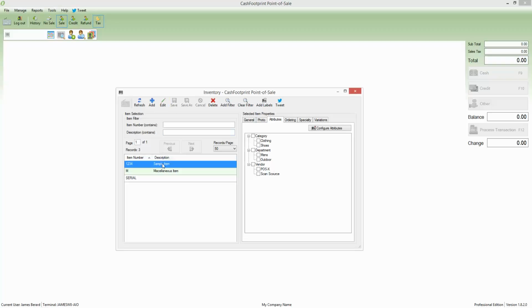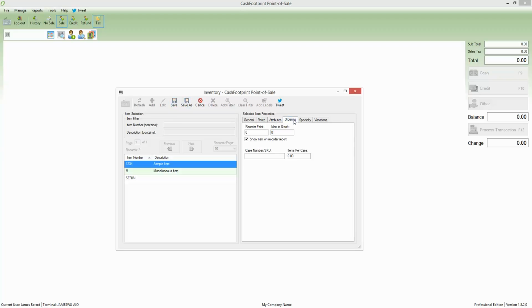So I'm going to go ahead and just edit this item and then select POSX as the vendor for this particular item. I'm also going to go on the ordering tab and change my reorder point to 1 and my max to, we'll say 10. We'll change this to 5. So I have reorder point 5. So as long as my item is at or below 5, it's going to be flagged for repurchasing up to 10 items. So save that.